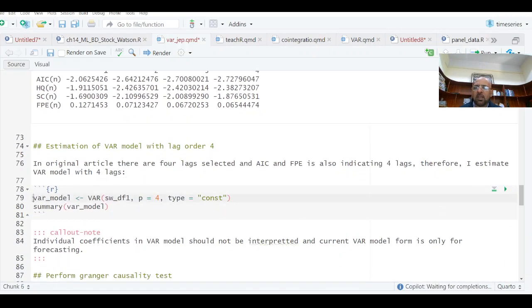So I am naming this new model var model, and I am using only a very simple command, VAR, data. This is the name of your data. These are the number of lags, and in each equation there is a constant. So we just run this VAR model.